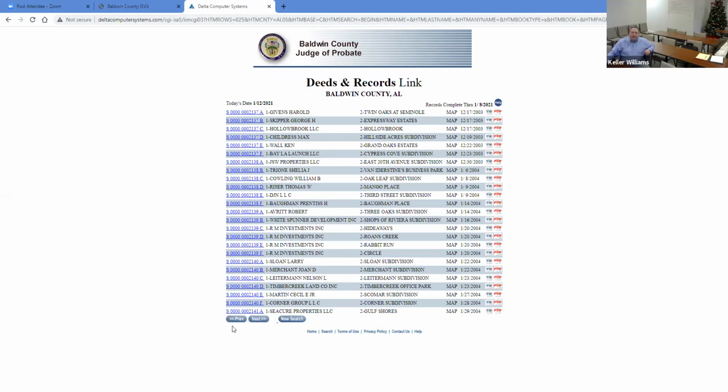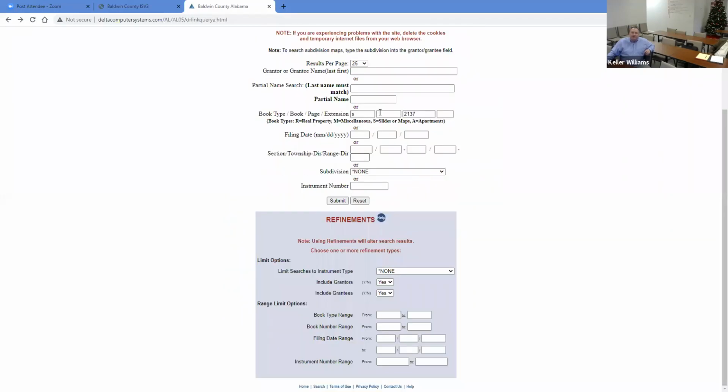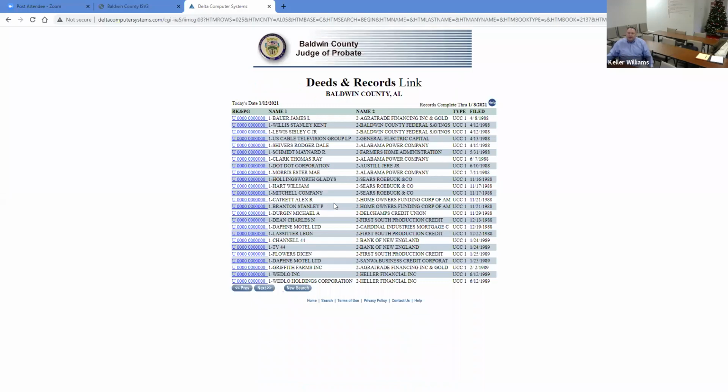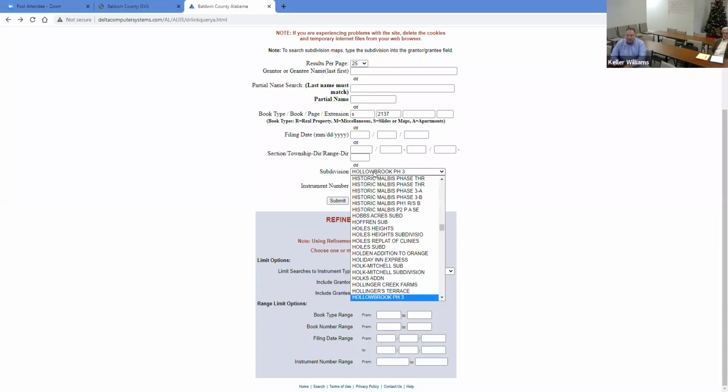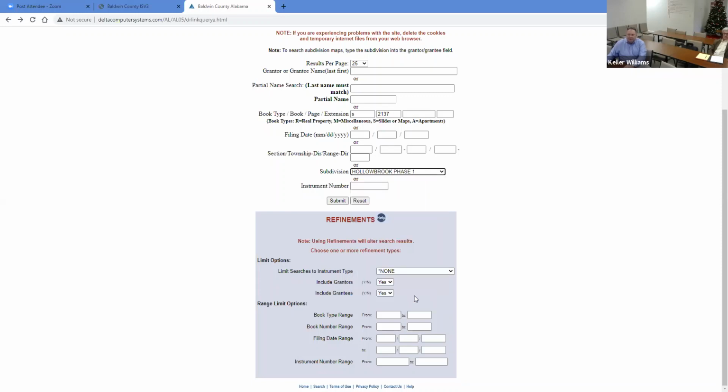So that section there, if you know how to type in, use these slides. Let's try this 2137. Let's see if that was a book number or slide. It didn't really indicate. And it's still not getting us what we need. So in this case, I might go to Hollowbrook. This says phase 3. What was that? Hollowbrook phase 1. Let's try that one.